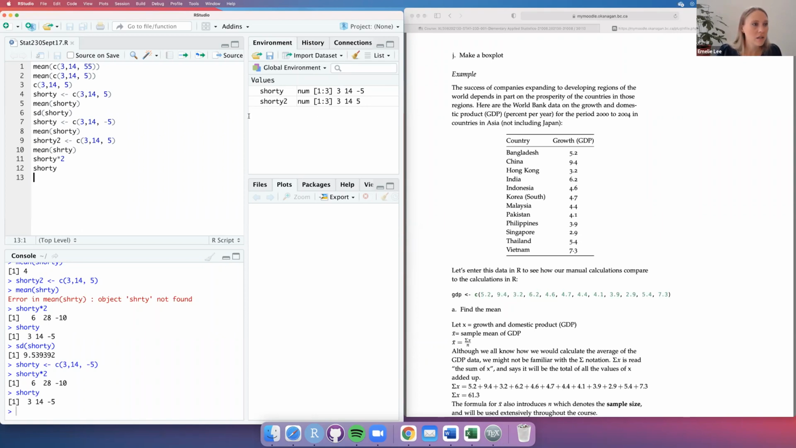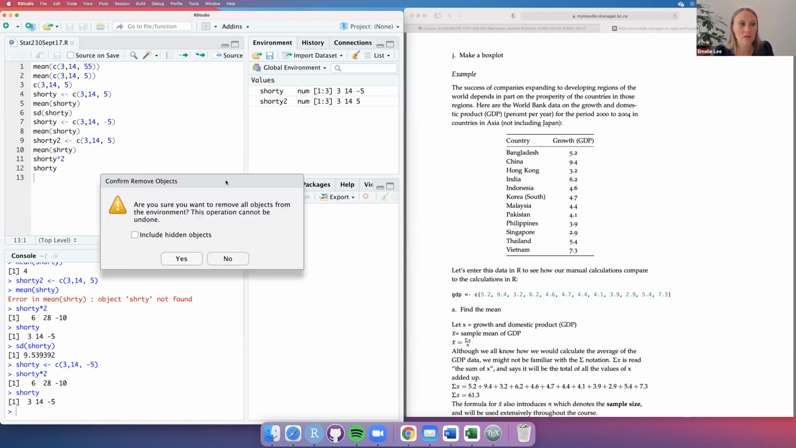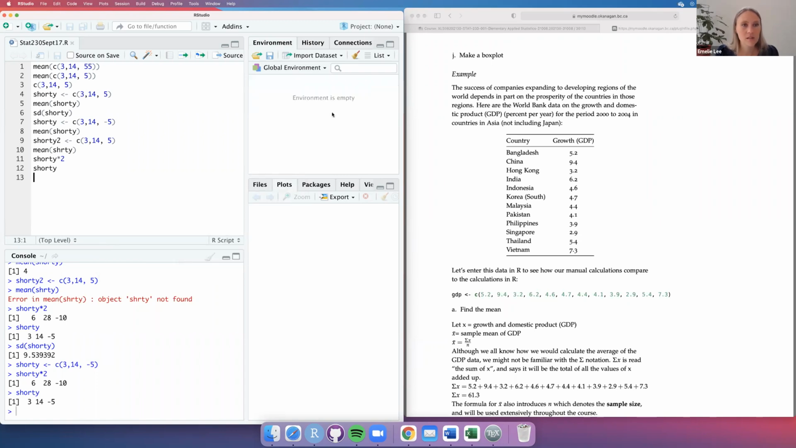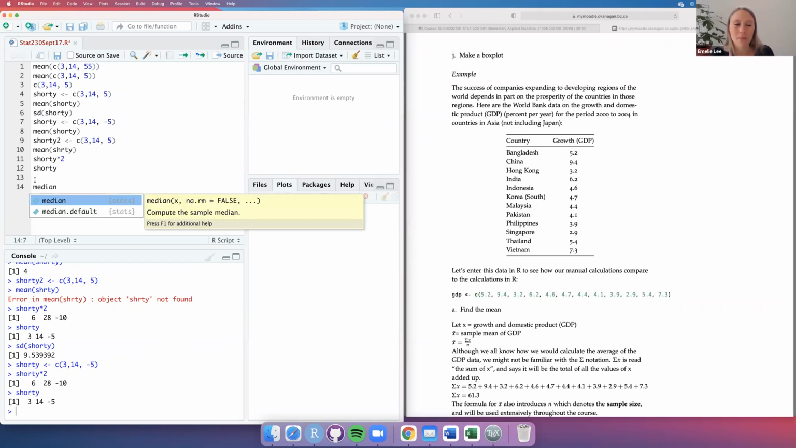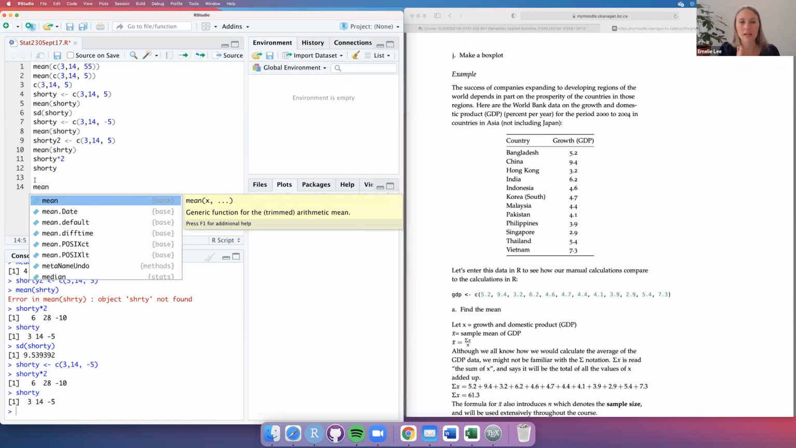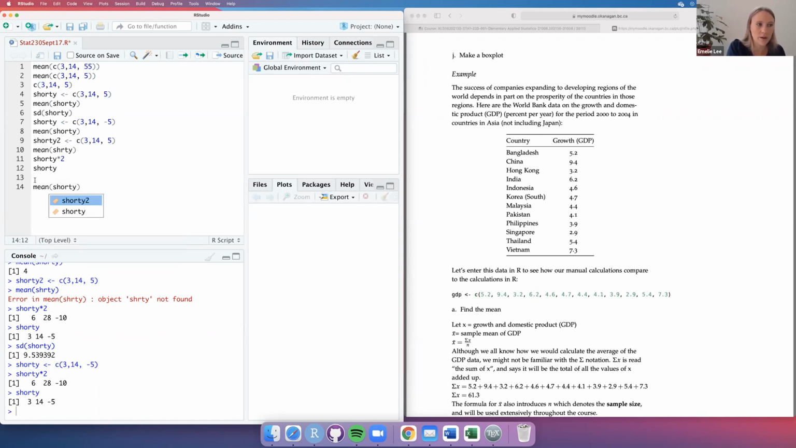Good. What if I do this? So what if I sweep it and it's going to clear everything that it knows, right? Are you sure you want to remove these objects? The operation cannot be undone. Uh-oh. Yes. So notice that now it doesn't know what shorty is anymore, right? So if I try to do something like the median, which we haven't talked about, I mentioned last day, right? Or maybe let's stick to the mean, but the median is just the central value. If you sort it and it's the center value, but let's do the mean of shorty one more time.